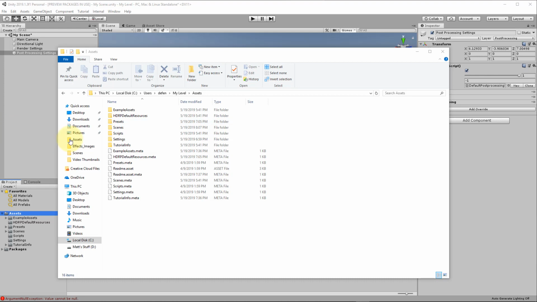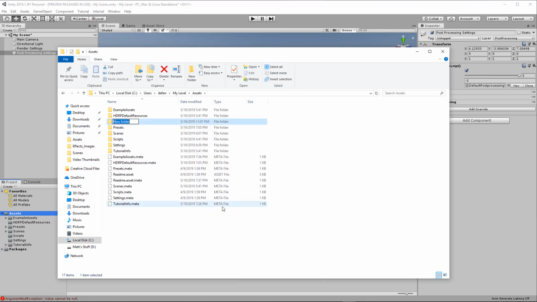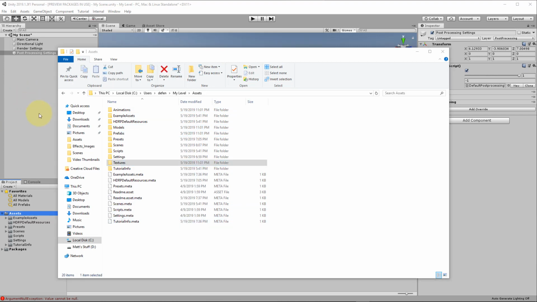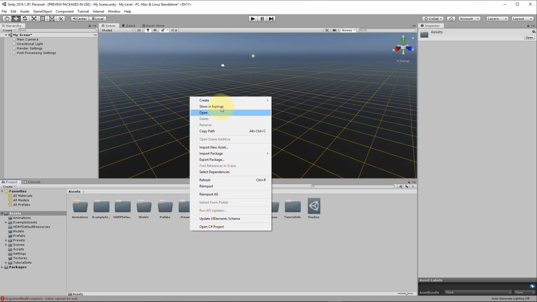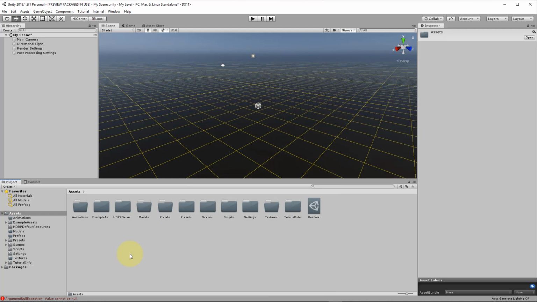So I'll add these folders by right-clicking in the Explorer, going to New, and choosing Folder. From here, I'll speed up the process. Once you're done, you can click back into Unity and see that all of our folders have now been updated. Now, of course, you can add folders in Unity also by right-clicking in here and choosing Create and then Folder. However, I feel working through Windows Explorer is a little faster.